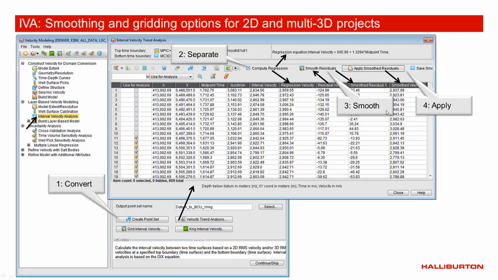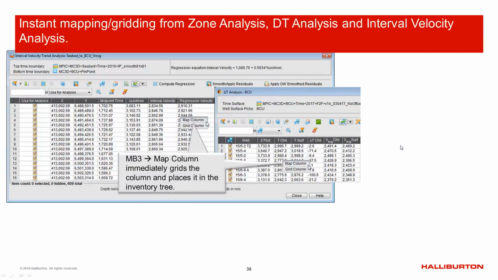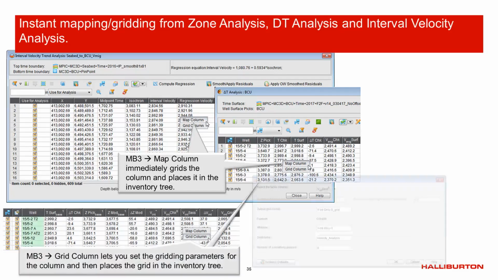And again, we have X, Y's, and sometimes it's hard to look at the data in a columnar format unless you're an accountant or some kind of wild engineer. So what we've actually added is the ability to instantly map any of these columns. Anytime we have a table of data, we've added a mouse button 3 option where you can get an instant map of that. So this table has X, Y's, and a mappable value. So mouse button 3, boom, I instantly have a map, so I, as a geologist, can see what the velocity trends look like from any of the tables.